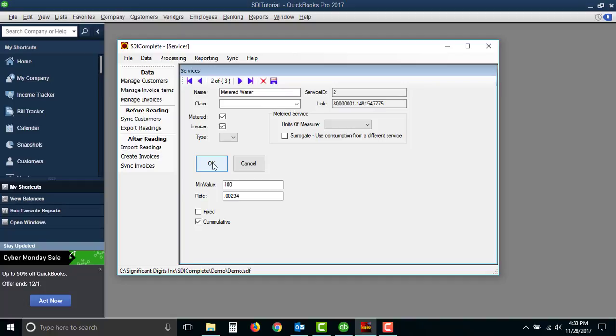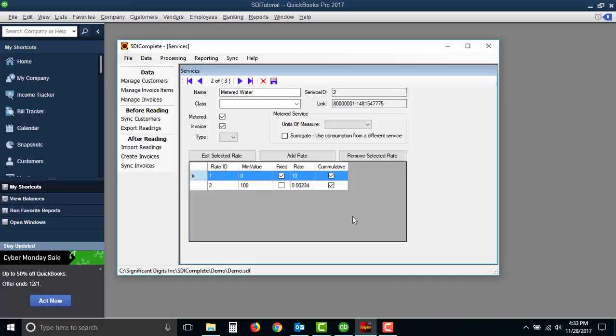It's not fixed, because a fixed would only include this addition to the charge. It would not multiply that per gallon. Cumulative multiplies it per gallon. I click OK, and we're set up. So now you see how we have this rate set up. These other buttons are self-explanatory.